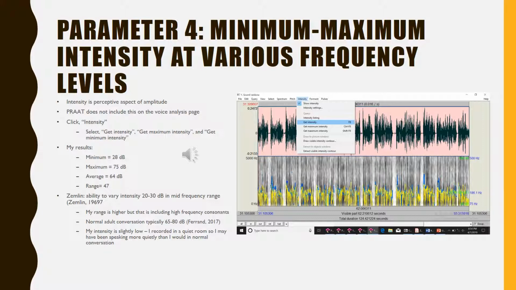According to Zemlin, adults should have the ability to vary their intensity from 20 to 30 decibels in the mid-frequency ranges. My range is a little bit higher, but that is including those high-frequency consonants. Those aren't filtered out. So I'm pretty close. Normal adult conversations typically average 65 to 80 decibels, and my average was 64. So my intensity is slightly low. I recorded this in a silent room though, so I may have accidentally been speaking a little more quietly than I normally would in a conversation.